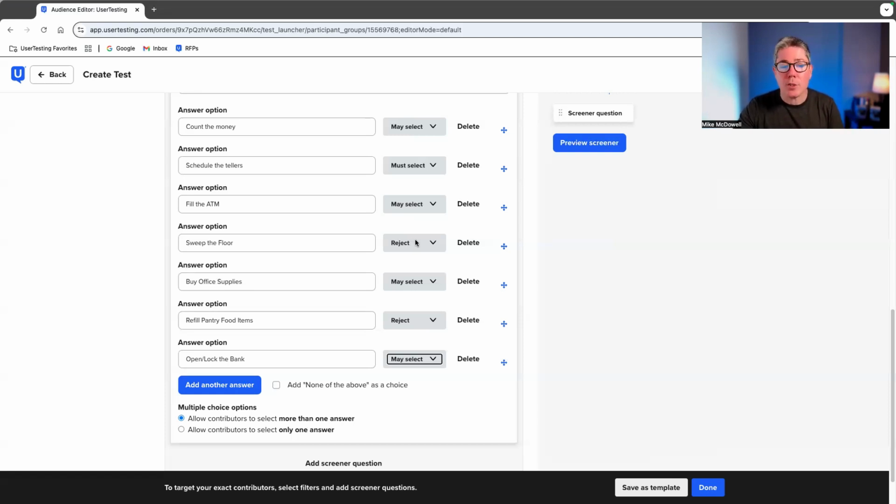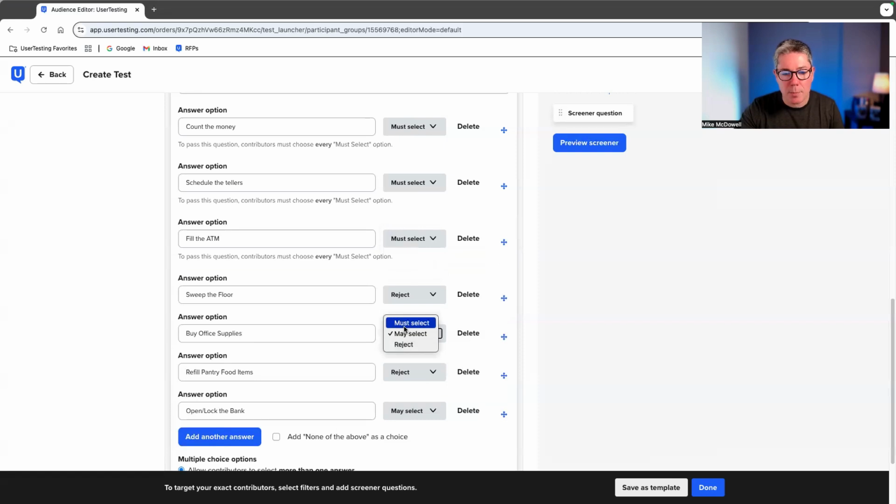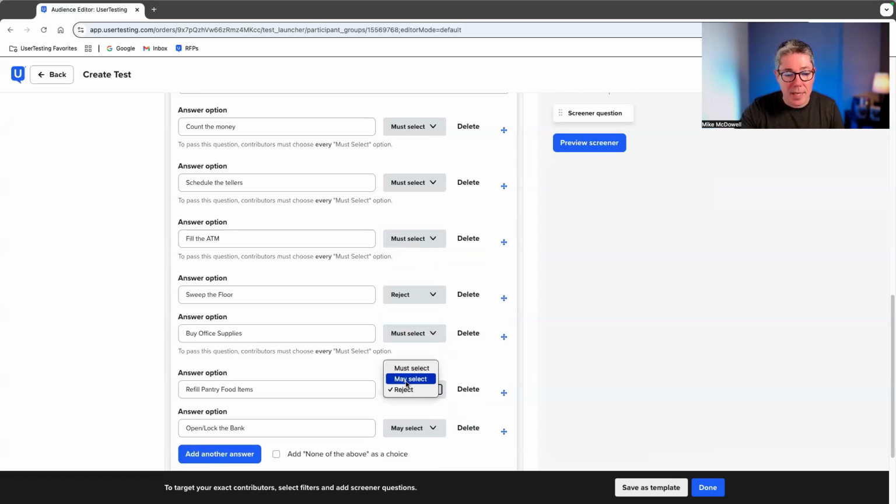The other thing that you want to be careful of is adding in multiple musts, because you are saying that they must select everything. So if instead of saying they must count the money, they must schedule the tellers, they must fill the ATM, and they must buy office supplies, and even if I said they may select this and they may select that, I will now only be recruiting people that pass all four. They will have to select all four. So if you don't really mean they must do all four of these activities, make sure that you set your may selects, must selects, and rejects very carefully.